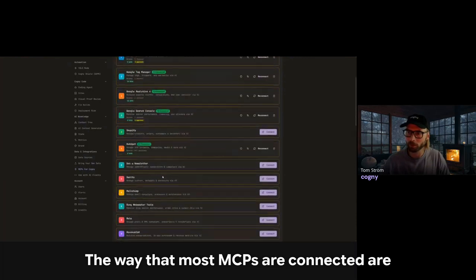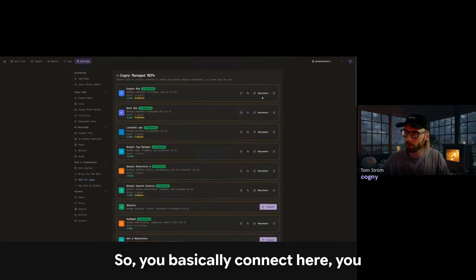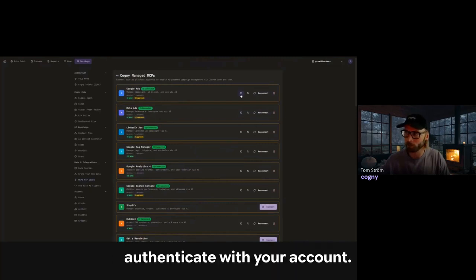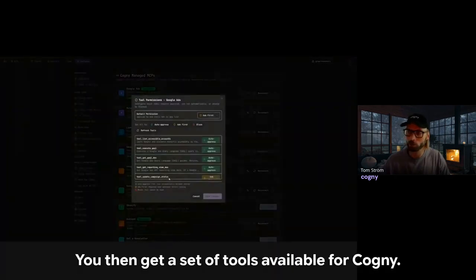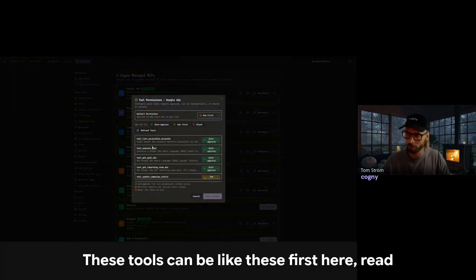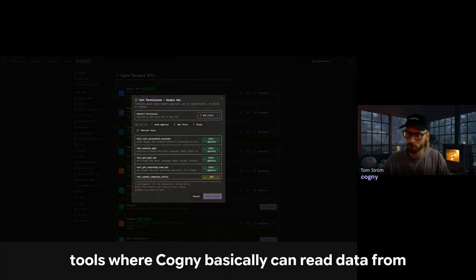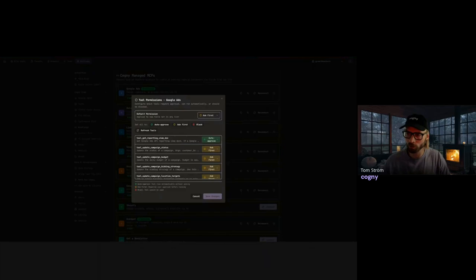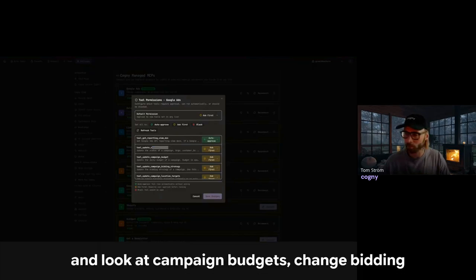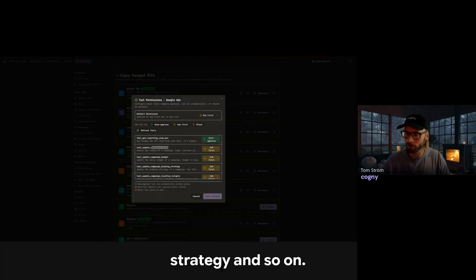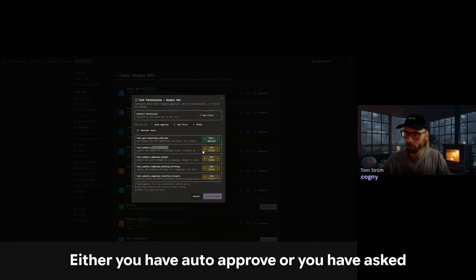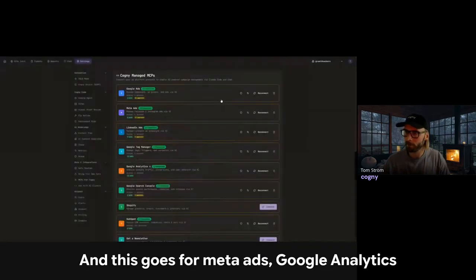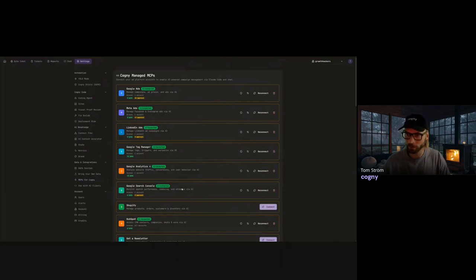The way that most MCPs are connected is through OAuth. So you basically connect here, you authenticate with your account. You then get a set of tools available for Cogny. These tools can be like these first here, read tools, where Cogny basically can read data from the Google Ads account, but it can also do execution, so changing campaign status and looking at campaign budgets, changing bidding strategy, and so on. You can choose what level of automation you want here. Either you have auto approve or you have ask first. And this goes for Meta Ads, Google Analytics, and so forth.